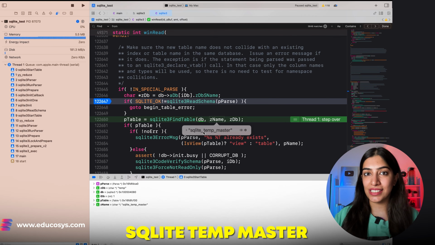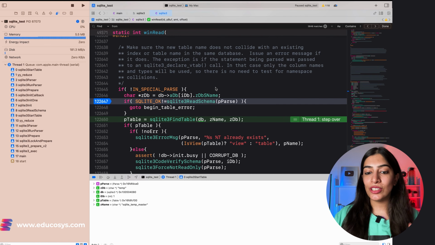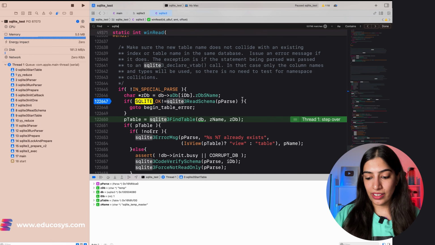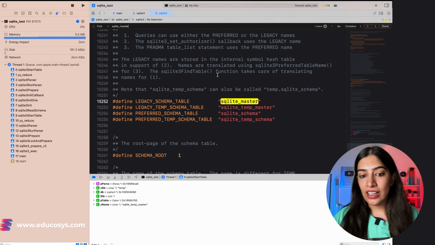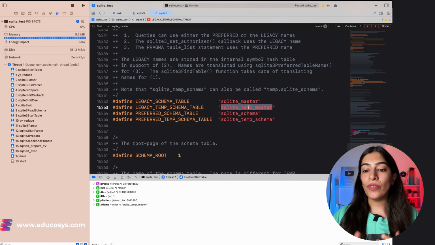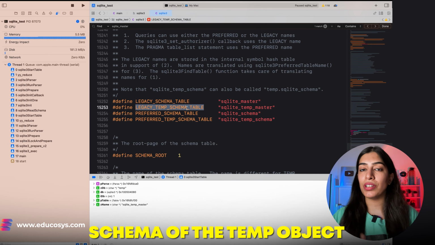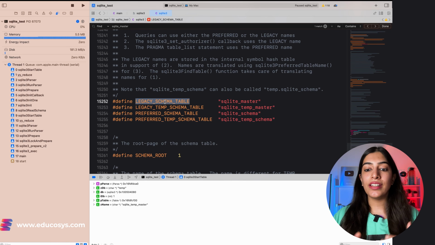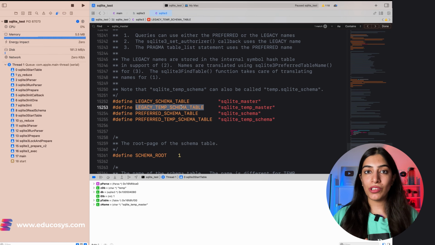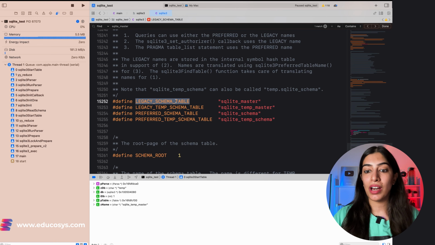SQLite temp master. You remember when we saw SQLite master, the legacy table. If I search SQLite underscore master, there was the legacy schema table and there is the legacy temp schema table. Now when is this created, and why is it needed? This is to store the schema of the temporary objects. Whenever we are creating a new schema, this schema table is created, and the temp schema table is created. The temp schema table is responsible for temporarily holding the schema information because we are creating a new schema in SQLite master, right?